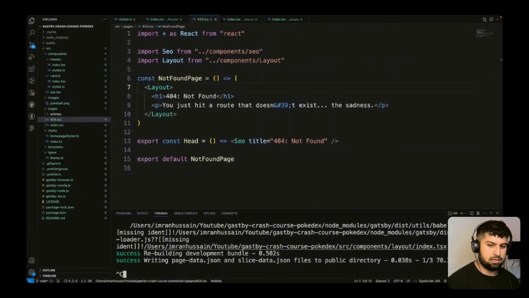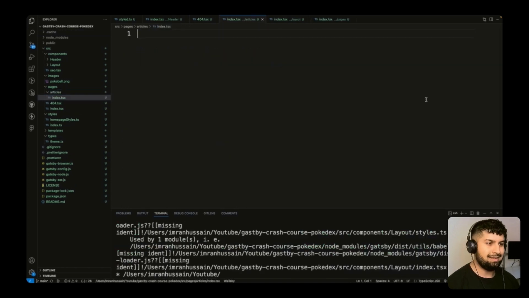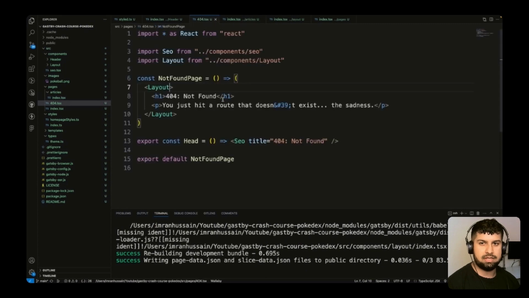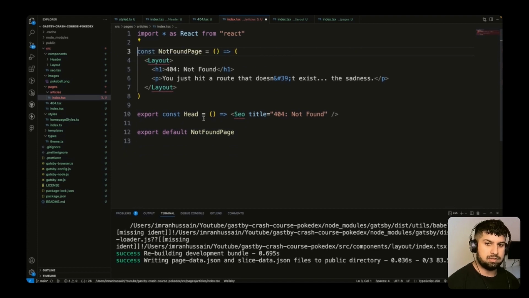So to restart our server, in articles, let's create the index, which is all of them. This is where we are going to show all of our Pokemon articles. And in here, we are just going to copy a page. So let's go ahead and copy the 404 page and paste that in here, because we are using the layout and we are also using the head.